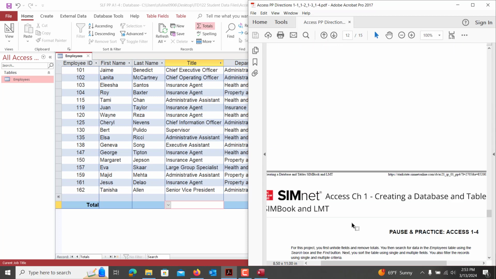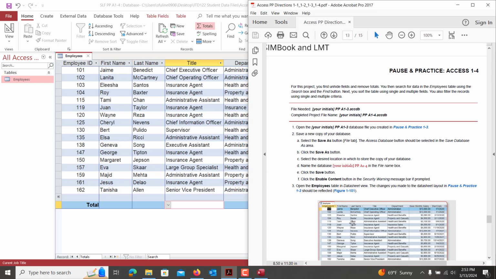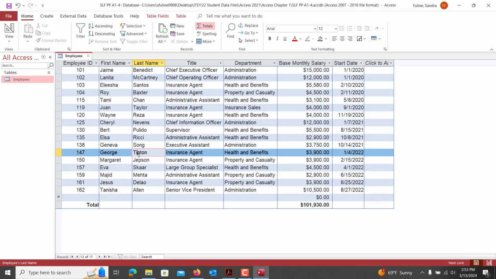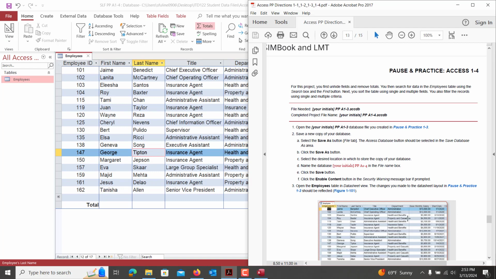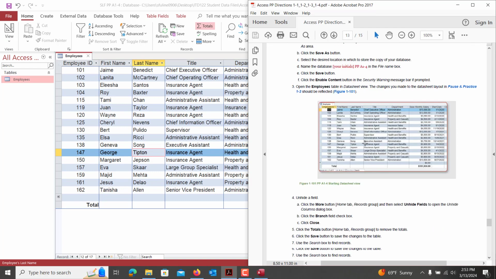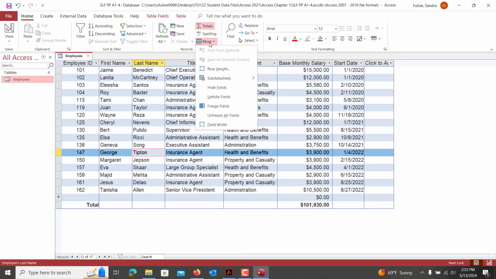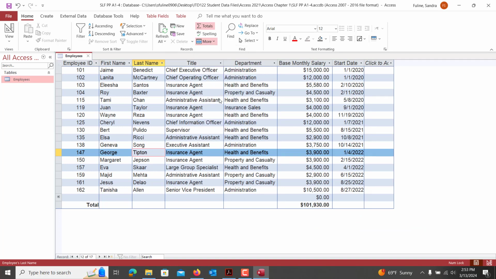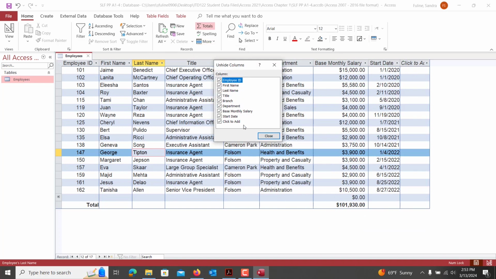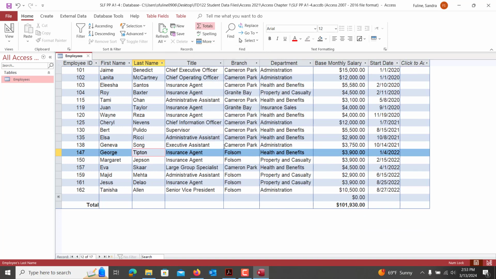And then from there, we're going to hit Control S, and we're going to be on 1-4. Or you can hit Save. 1-4 starts off with unhiding the field. So we're going to go up to this More option in our records, and we're going to hit Unhide Fields, and we're going to check the box for branch and hit OK so that our branch field is back.